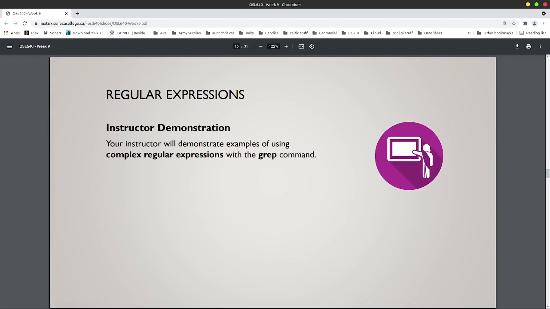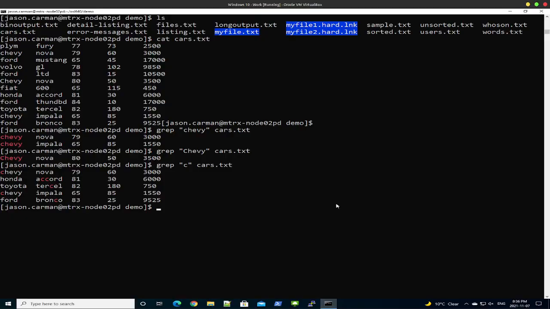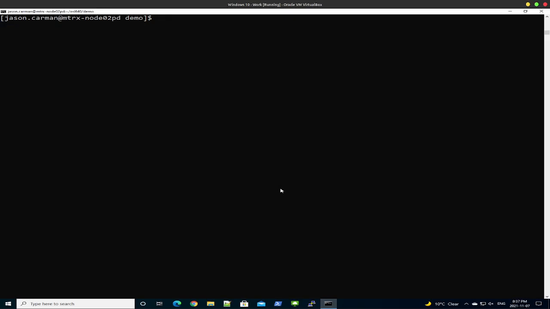Let's play around with some of those, because I think you've heard me talk about it just enough. You want to see it in action. So I'm just going to clear my screen. To keep things simple, we're going to be working with that cars.txt file throughout every sample I give you here. And let's put it on the screen again.